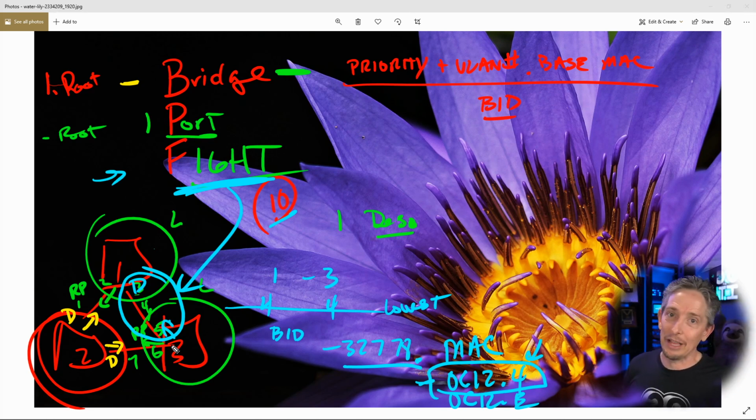I would love you to share that with somebody. Walk through it logically, because it'll be important for solving spanning tree type questions and also troubleshooting why spanning tree isn't working or why did it do that.